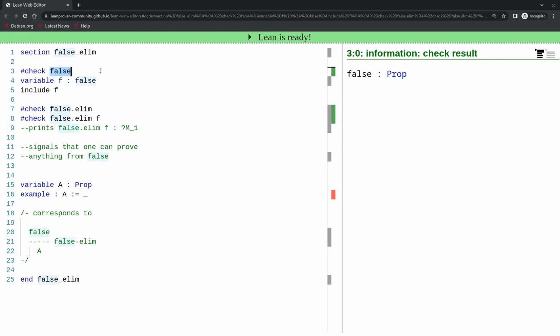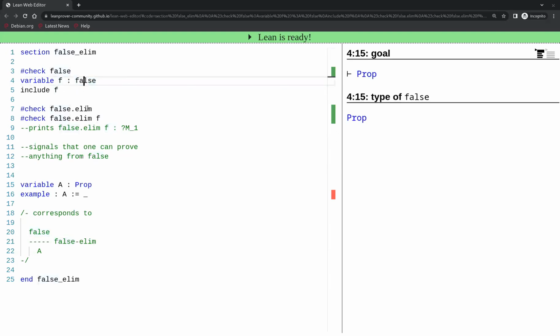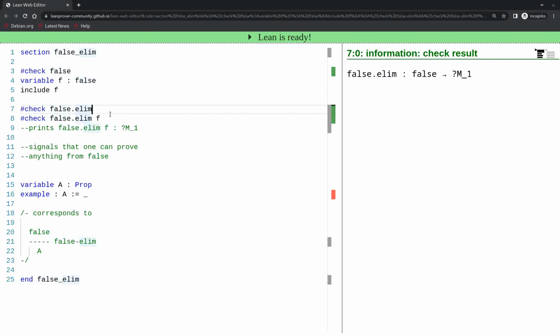And in this section, we will study what happens if, by accident, we have ended up actually having a proof of the false proposition, which is something that should not happen. But suppose we have a proof F of the false proposition, what can we do with it? Well, to understand what we can do with it, we should first understand what the elimination principle for false is.